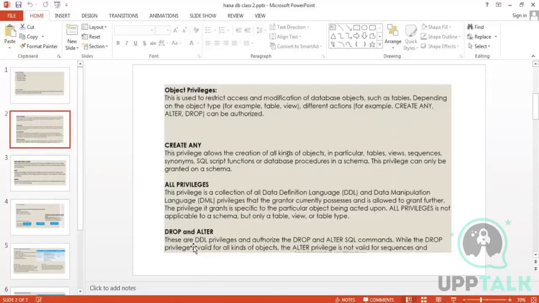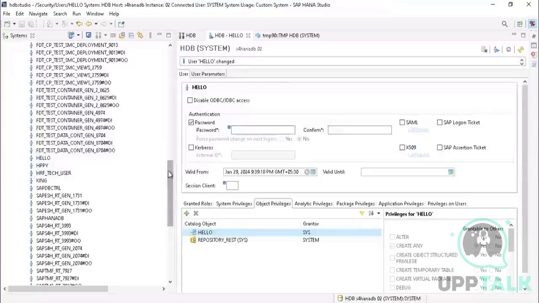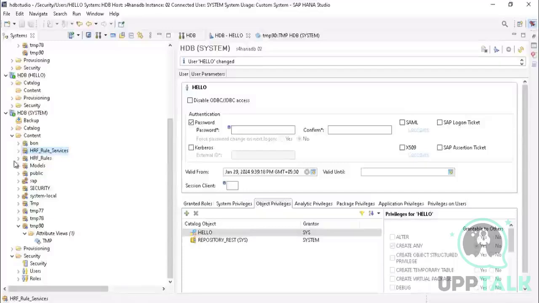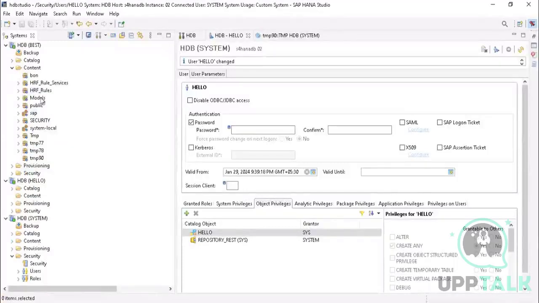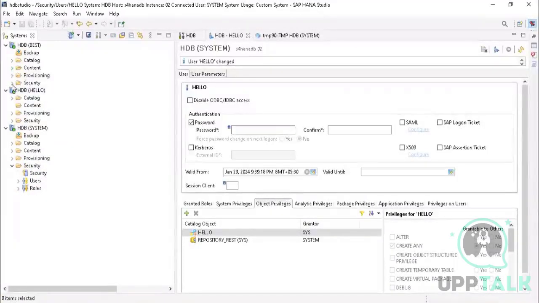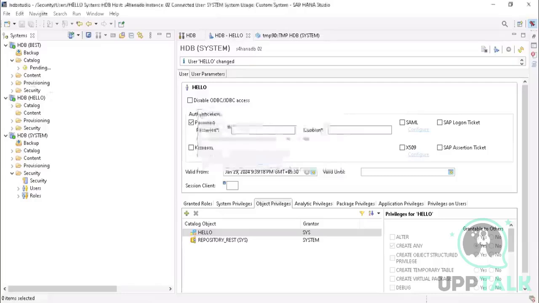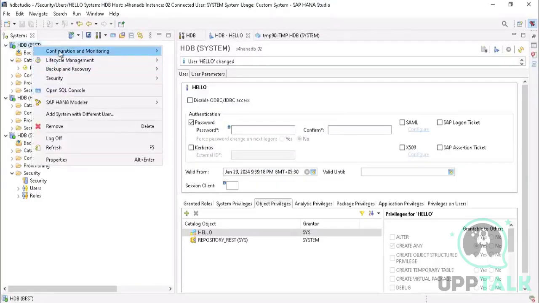Understood. And coming to drop and alter, suppose I've created any view or some table here. Let me show you this. What table did I create under system? Or under best I've created some table here. Let me expand that schema and show you what happened. I don't know what happened. Let me refresh this.